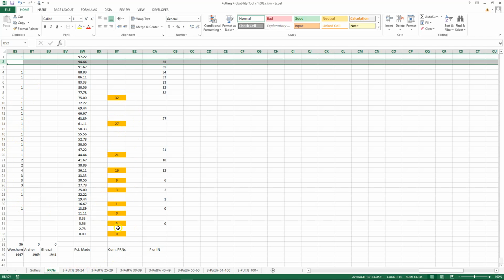In other words, these were calculated automatically for us, but we didn't do anything with them when we were looking at the probability of making putts for certain distances. These are really about when you're calculating the 3 putt percentages. Okay, these numbers get transferred over to these tabs here.